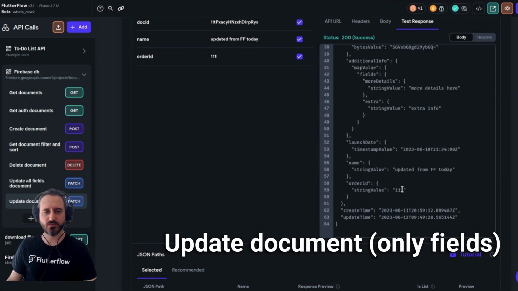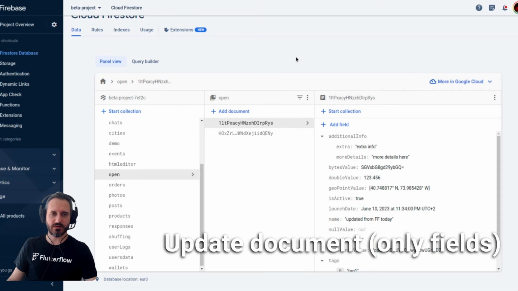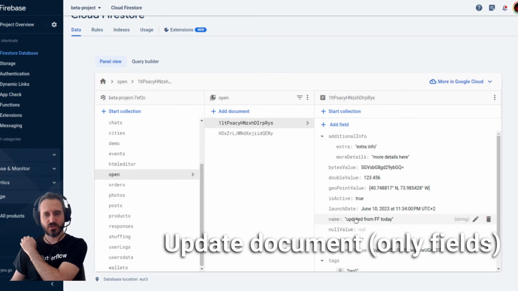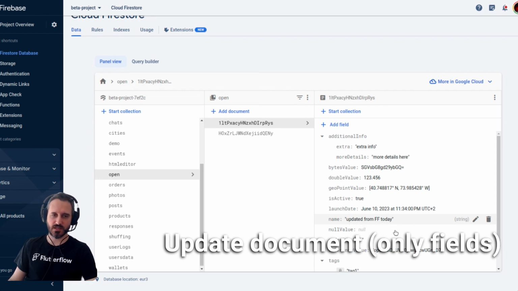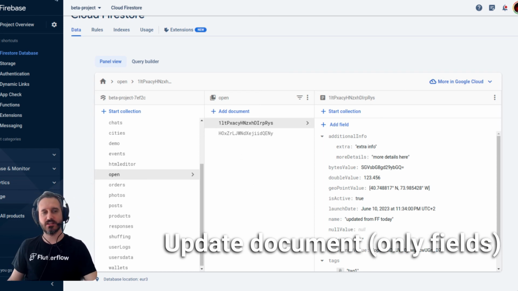The order ID is 111, and the name field of the document is updated from flow today. So if I go back to my Firebase database, you can actually see the name is updated from flow today, and the order ID is 111. So that was it actually.